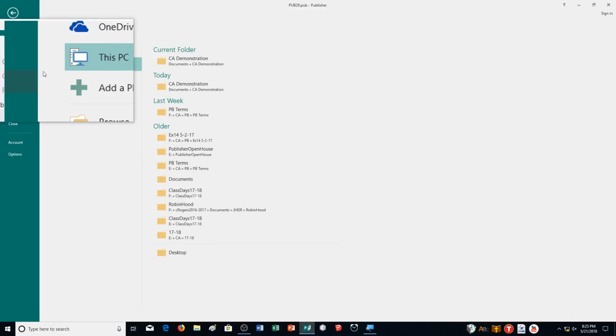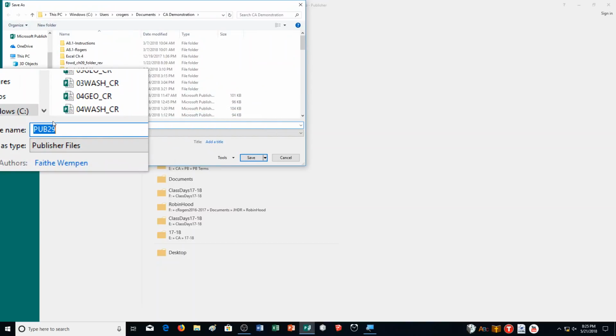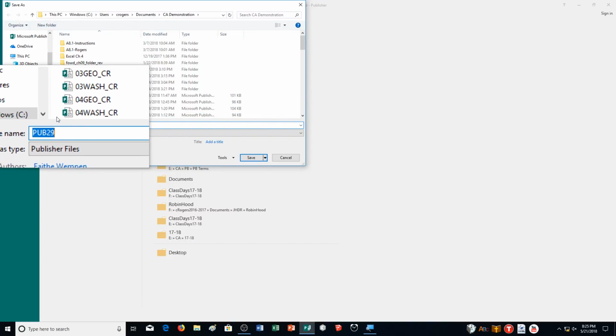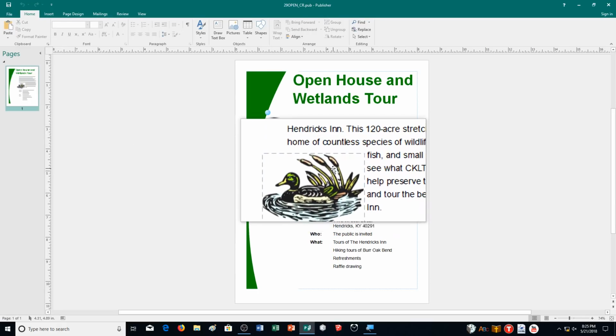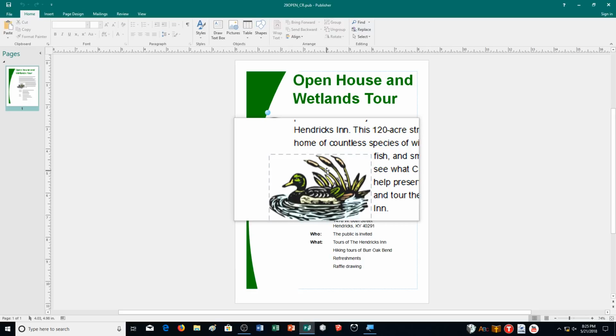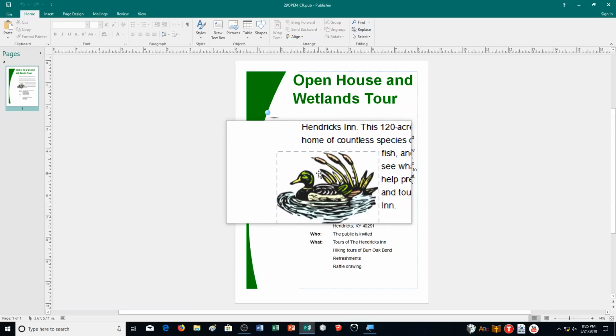So file, save as, I'm choosing the correct folder to put it in, and I'm going to name it 29 open underscore my initials. And it says here, delete the clip text start image and replace it with 29 Huron.jpg. Size the file so that the text continues to fit without being truncated as in illustration A.